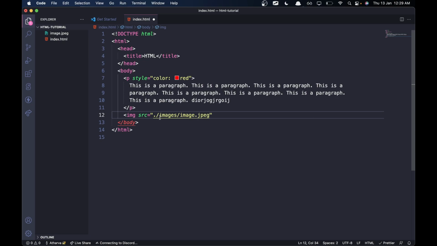So the point to remember here is that / means, in reference to the same folder of the file index.html. In this case we have it in the same folder, so let's just get rid of this and do image.jpg. And one thing more, I forgot to show you that image is also a self-closing tag. You don't need to close it yourself.